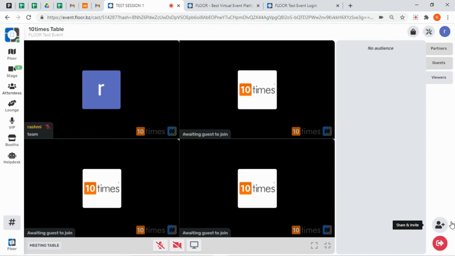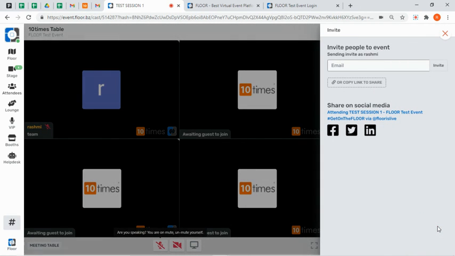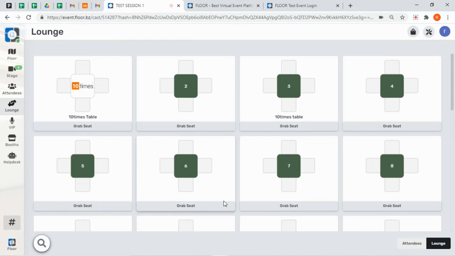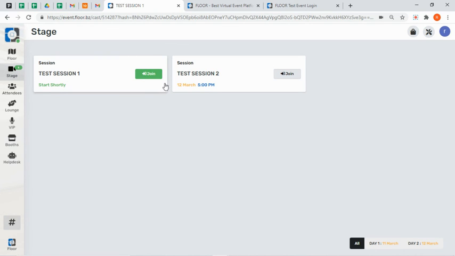On the extreme right bottom, you have an invite option in case you would like to invite other people to the event. You can simply put down the email ID and send the invite to them. Also, there is an exit room option in case you want to exit from the particular area where you were, and you can go back to the stage area and choose whatever session you want to view.